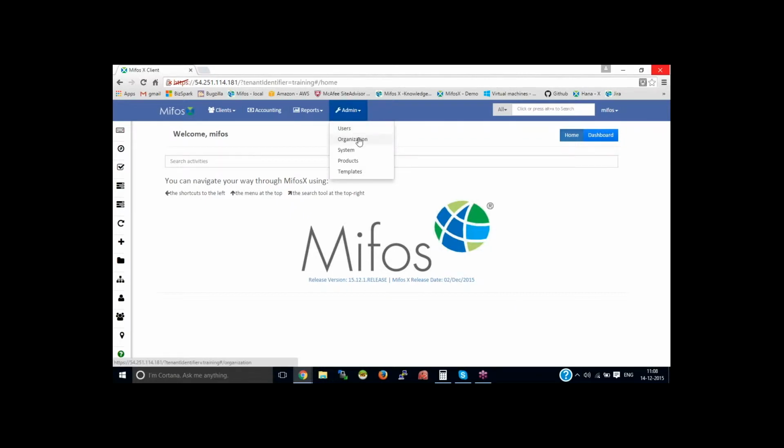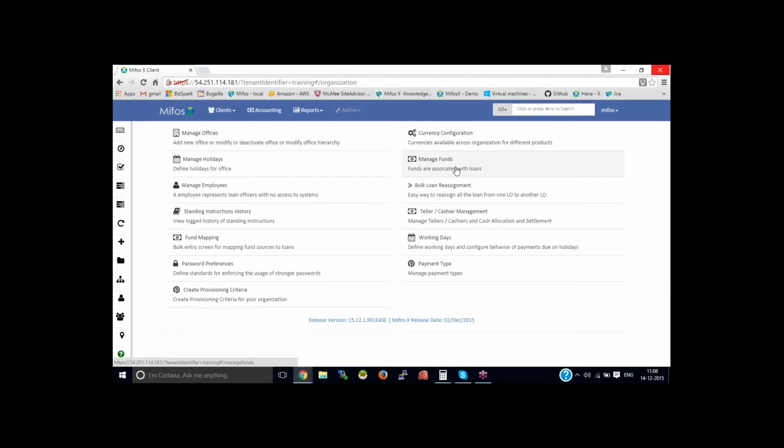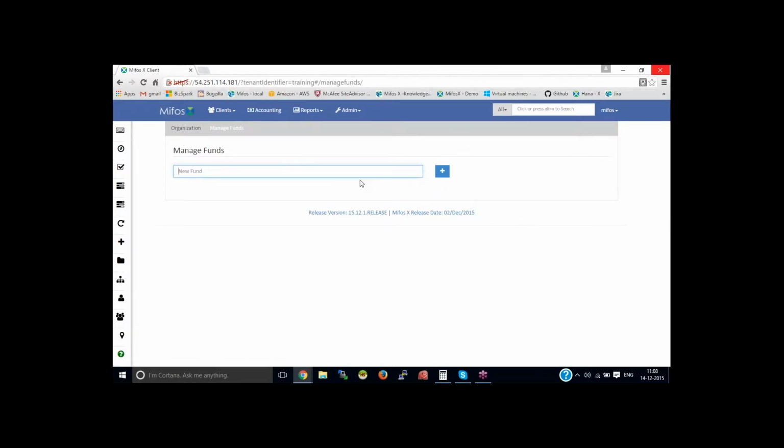Go to admin, organization, then manage funds. Manage funds is the fund source. So the name of the fund source can be provided here. Let's say funds from World Bank. I could say World Bank fund. Then the other source of fund can be, let's say, for example, welfare fund.